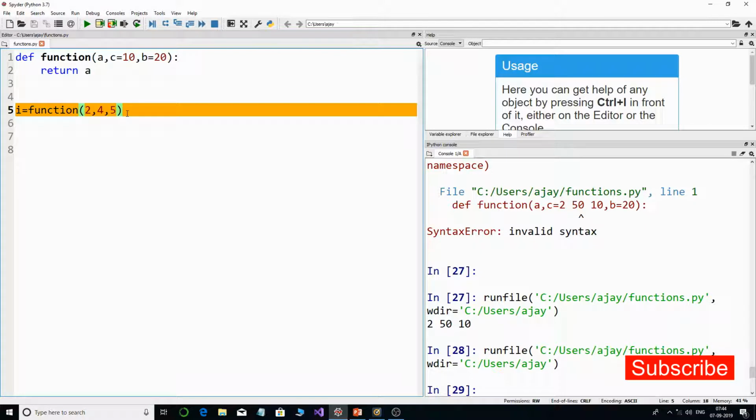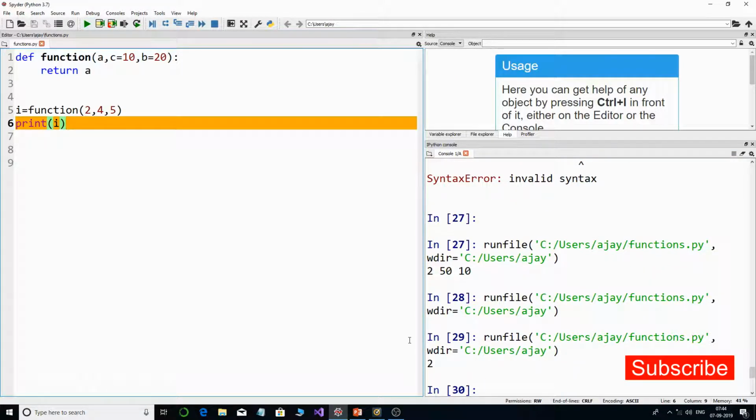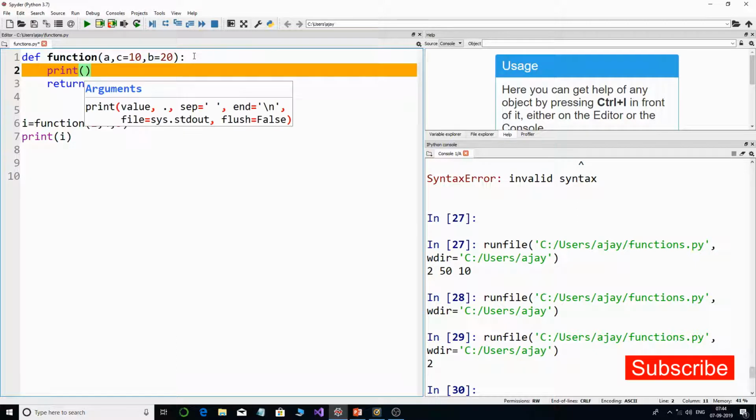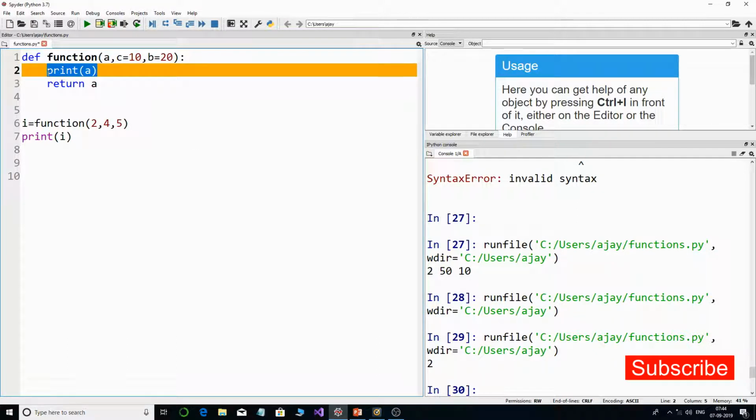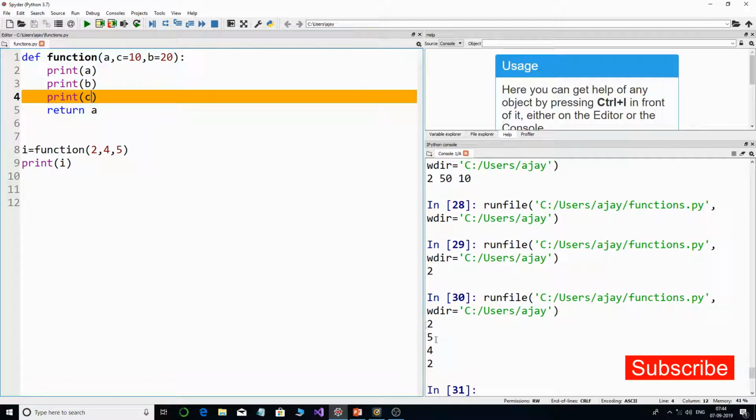Okay, it has run successfully, and I'll print I over here. Now we will see it. It has returned 2, and let us print these values over here also, so we will see whether it is working or not. If you're passing constants, you can see that it has run successfully. So this is 2, 5 and 4. 2 has been received by A, and B has received 5, and C has received 4. It is positional-wise that it has taken place.